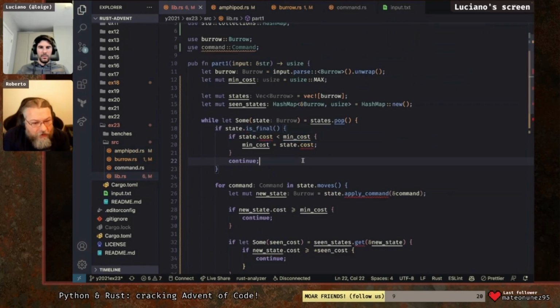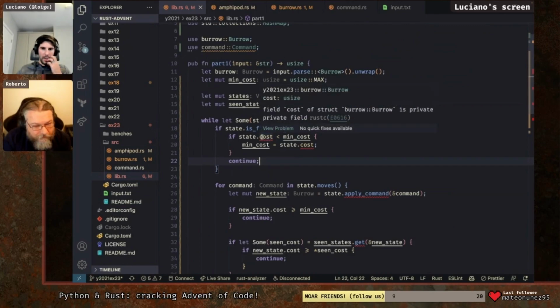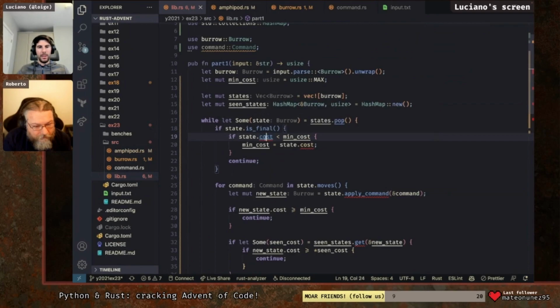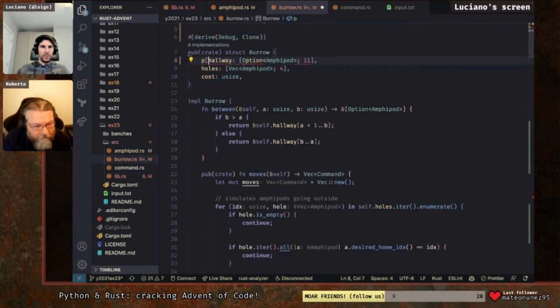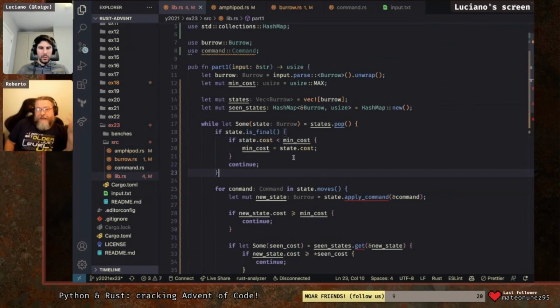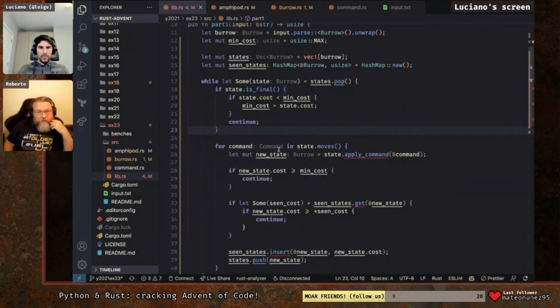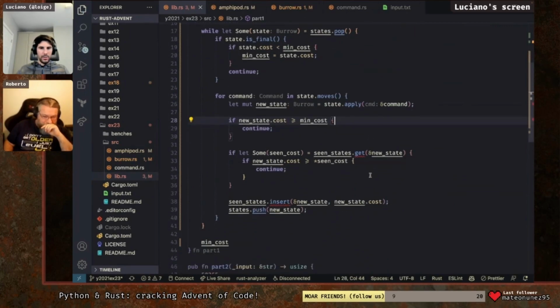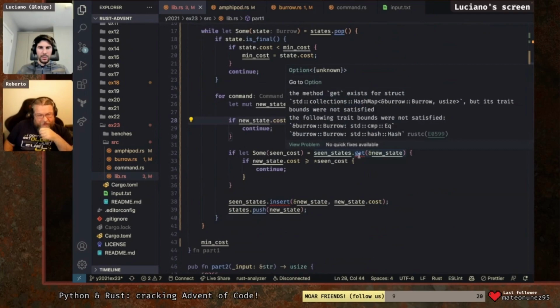And now it's complaining about cost. Why is it complaining about cost? Cost is private. Okay, that's my bad. So we need to make sure that these things are public. Well, cost needs to be public. Actually, all the other ones are not needed. Yeah, you're right. Aside from that, you can do a getter, but I don't want to go down that path. Now okay, the apply command is just apply. Okay, it was easy. Now, what's the problem with get?